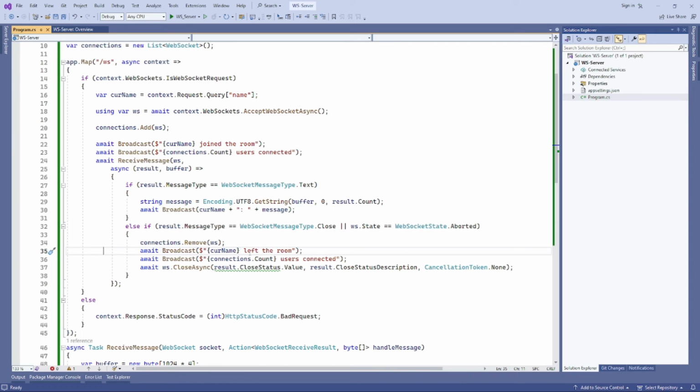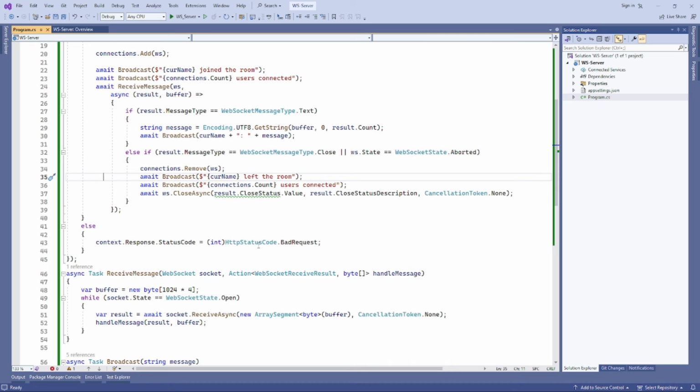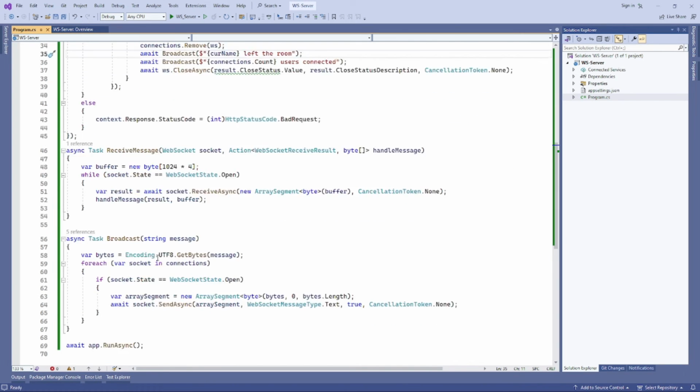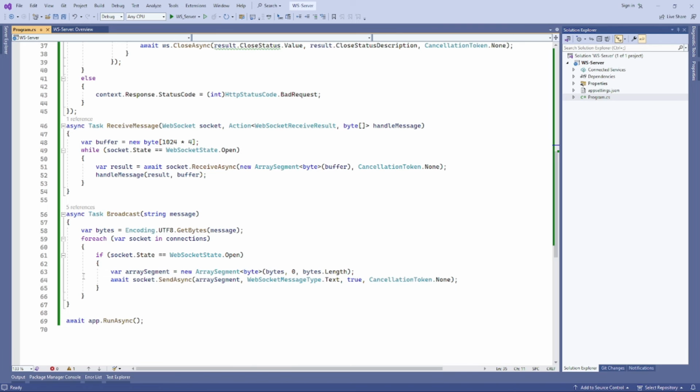Here people join the room. Also, they can leave the room, which they can do by broadcasting. Here are the ReceiveMessage method and the broadcast method over here.